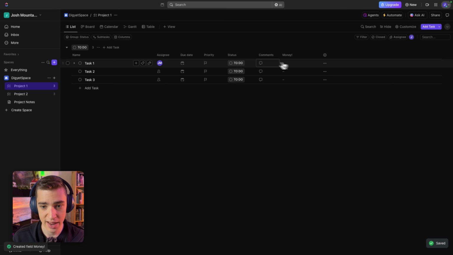I could say create, and now we have a money tab here, and all I have to do to fill it out is click on it and just type something in, so 25, or I could type in $25. Oh, it won't let me put a dollar sign in because it's only numbers.